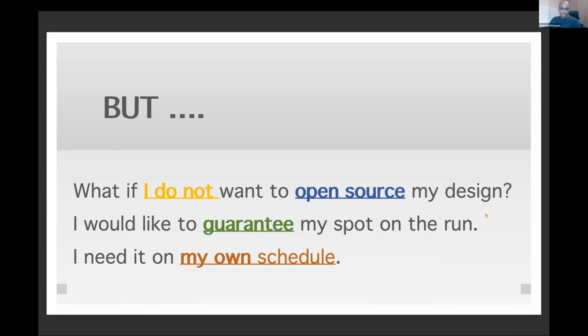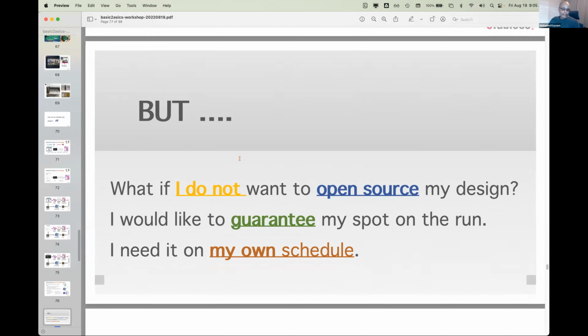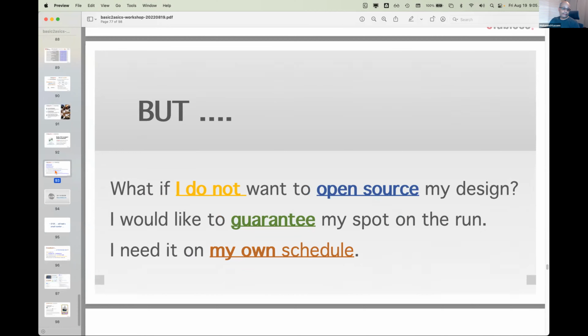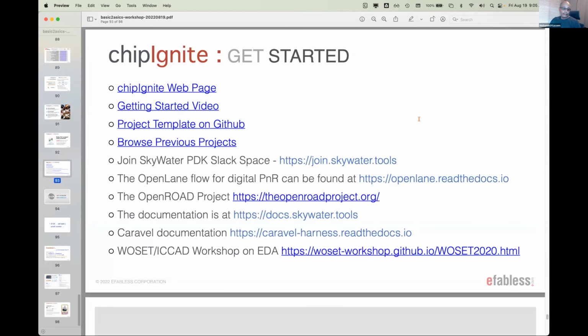In the interest of time, I'm going to stop here and share a slide with links that the team or the audience can take a look at, and then we'll answer questions after the workshop for anything related to this topic.